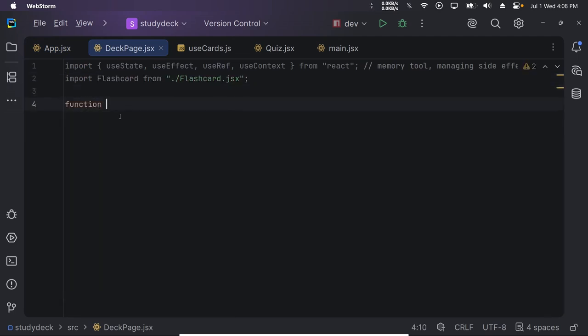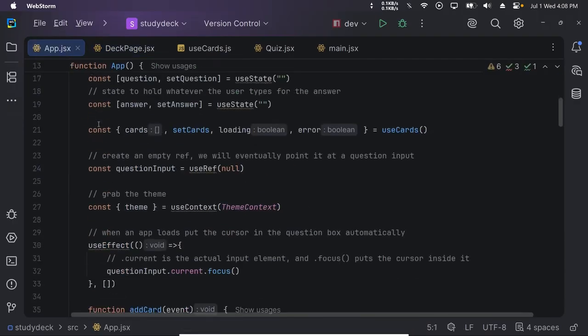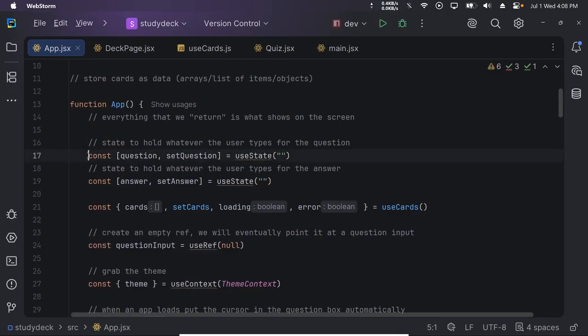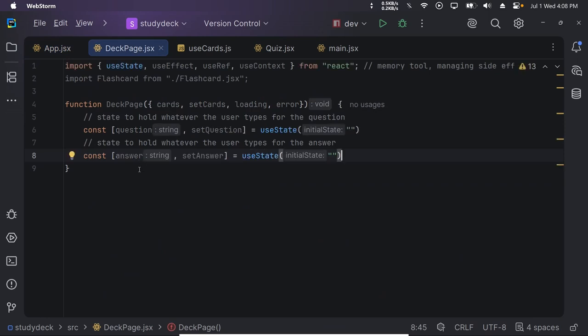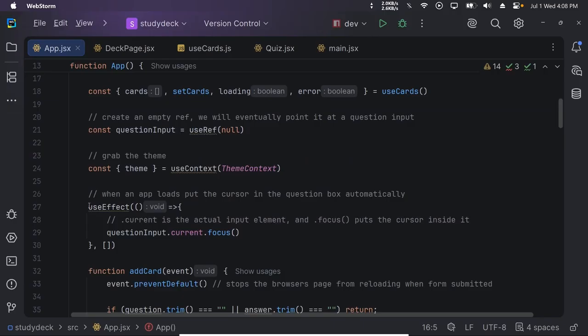I'm going to create a function called DeckPage. And this function is going to take a few props. It's going to take cards, it's going to take setCards, it's going to take loading, and it's going to take error. So this will be provided to us from the app itself. Next, we have, let's say, question and answer. I wonder where those are. So we have our question and we have our answer. So we need these things and we can put them into the DeckPage itself, right? What else do we need? You can take the useEffect.